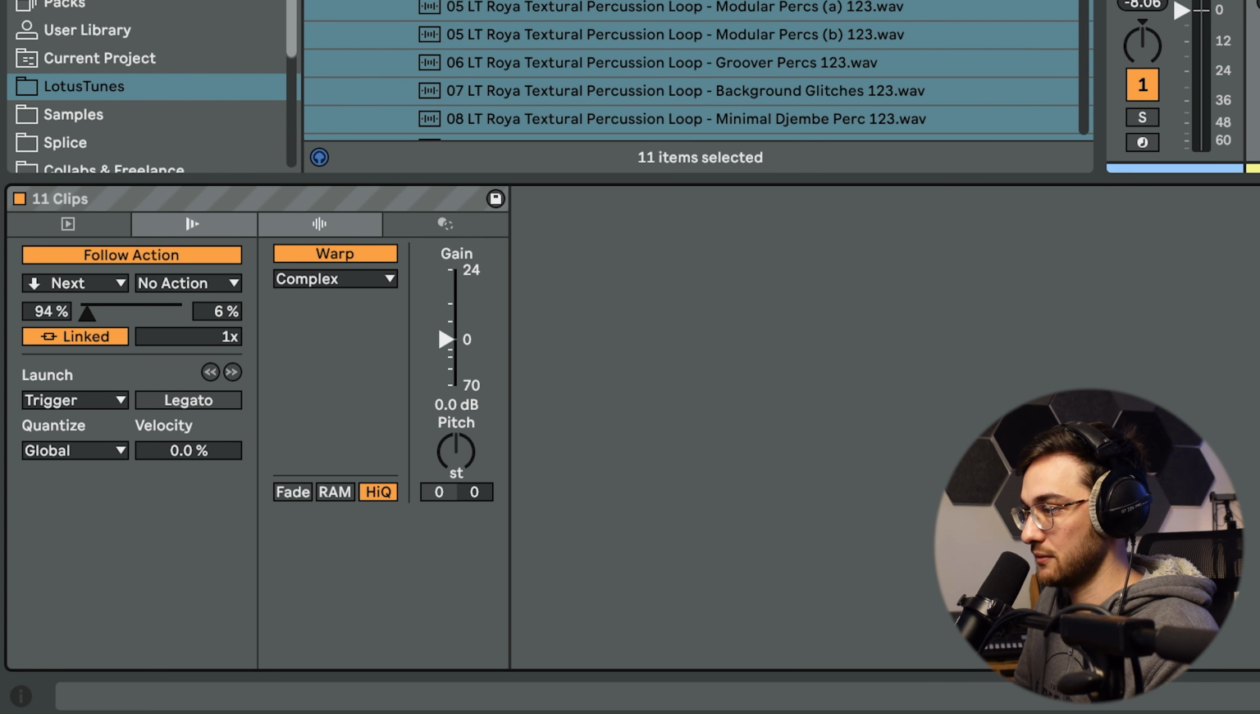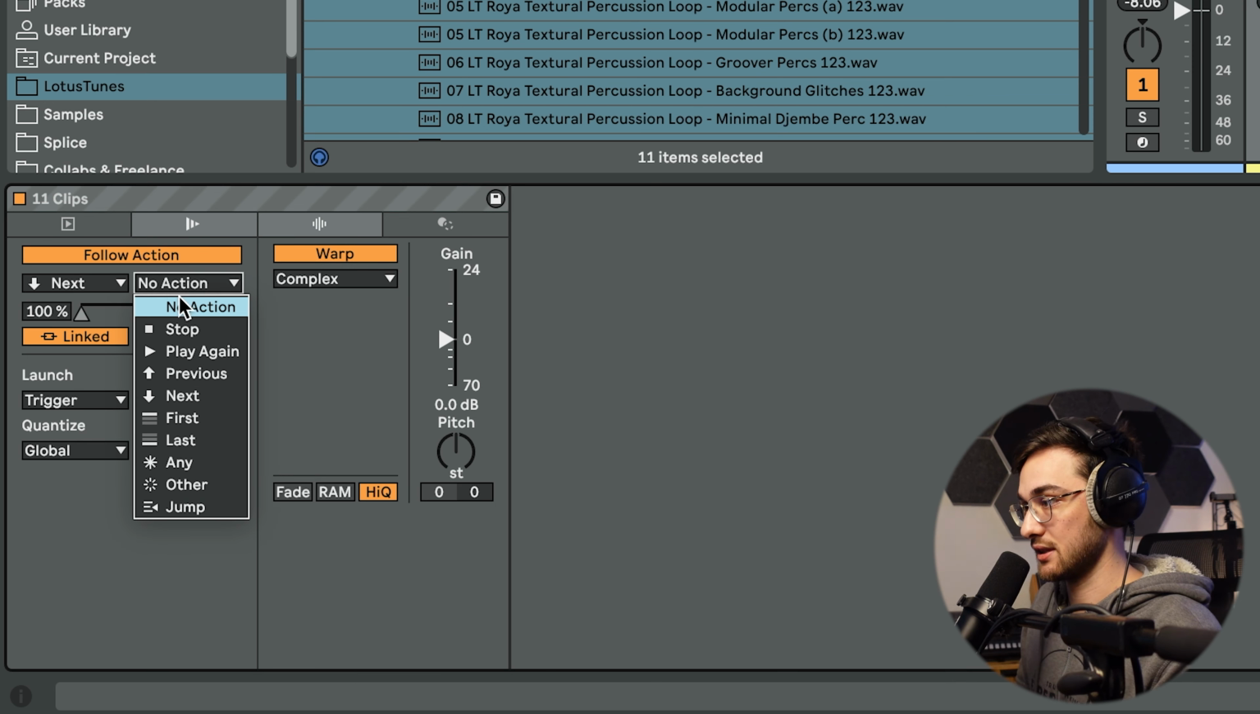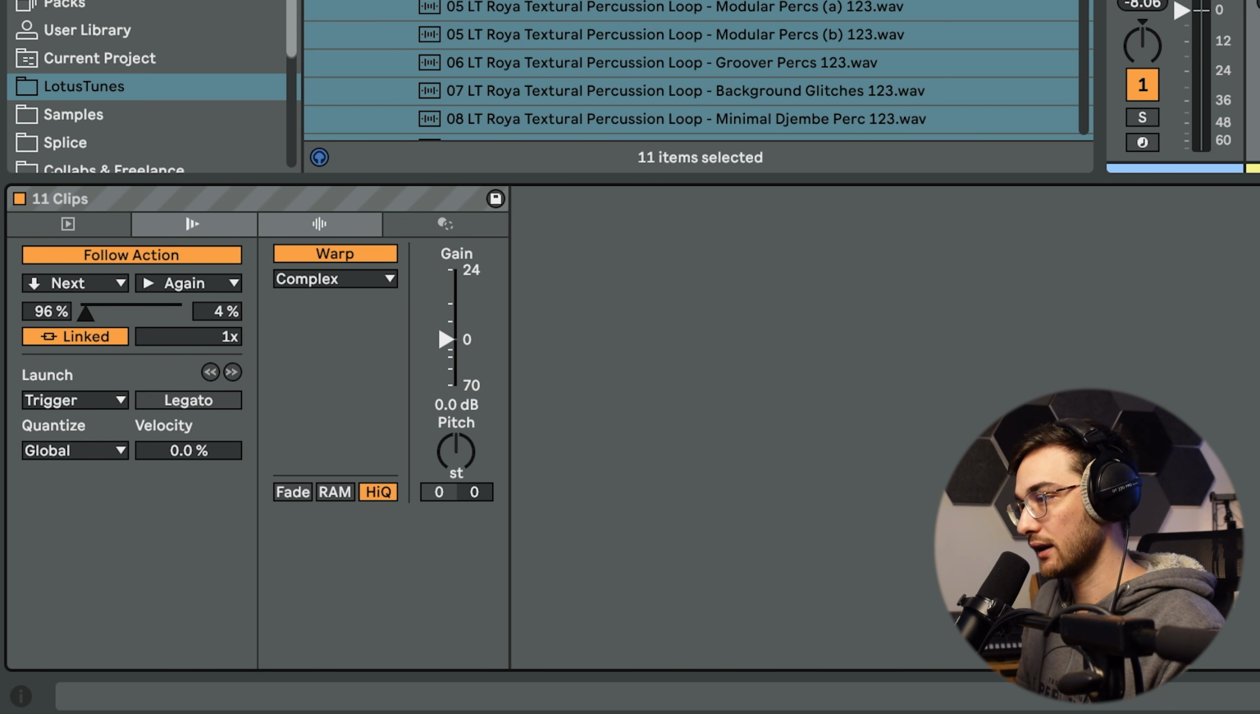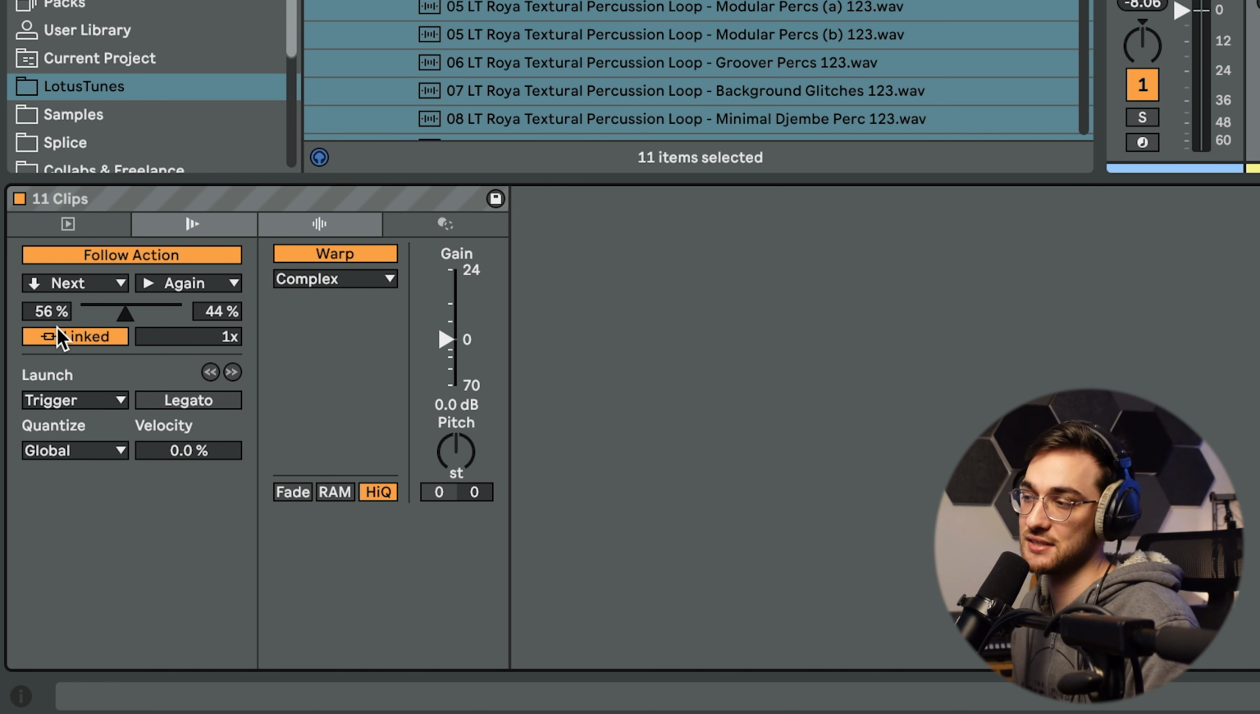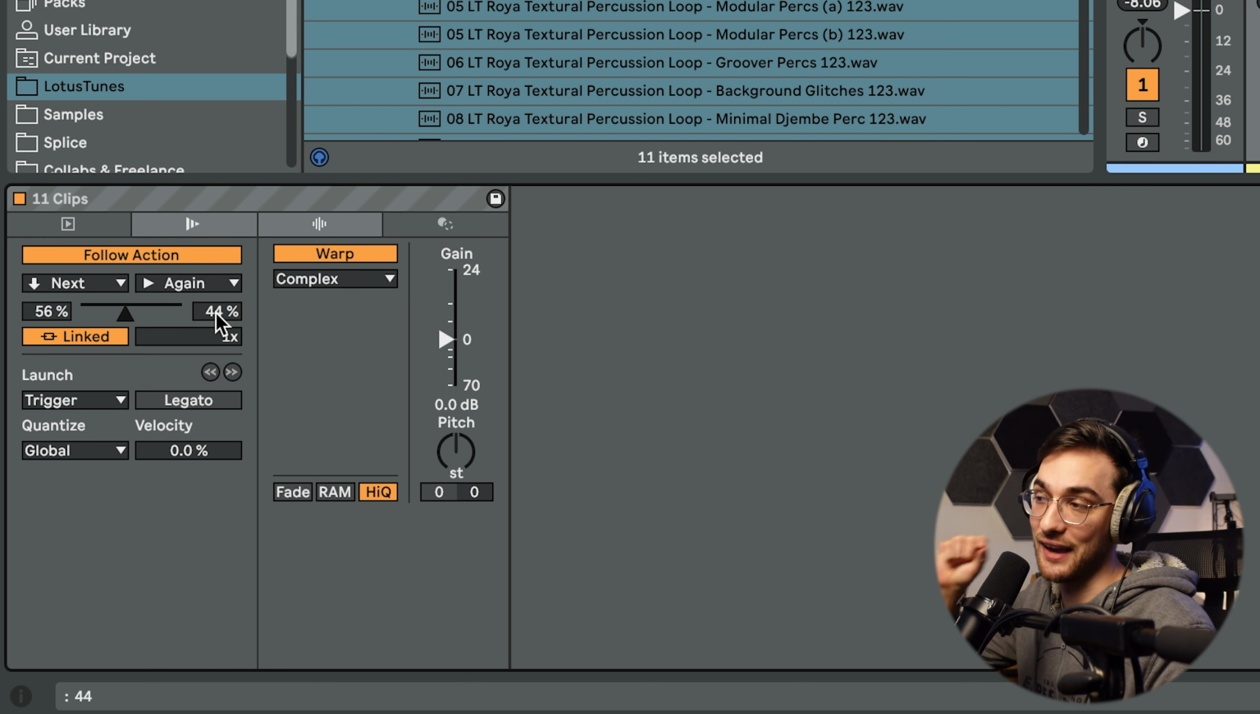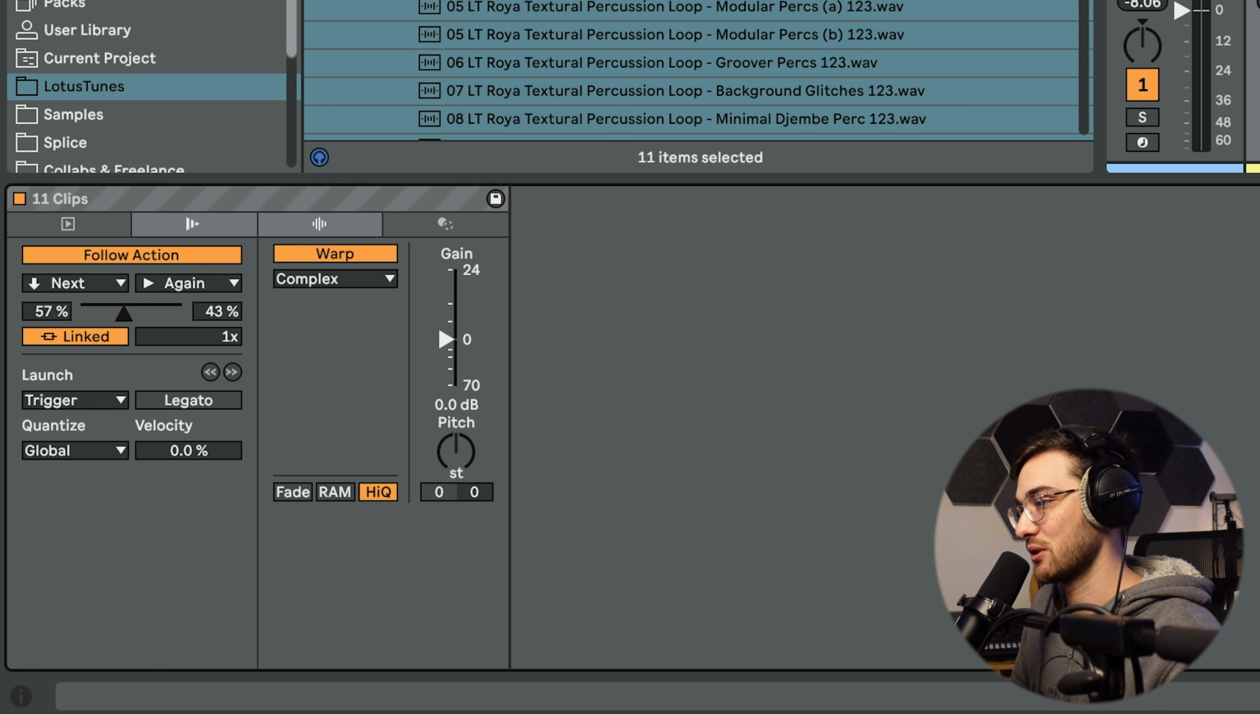This arrow here determines the chance of what type of follow action is triggered. So you either get next, which plays the next clip, so it'll just run down from top to bottom, or you could select play again, so it will repeat the clip. And if you set this slider to the middle, it'll have, for example, in this case, a 56% chance of going to the next clip and a 44% chance to play the same clip again.